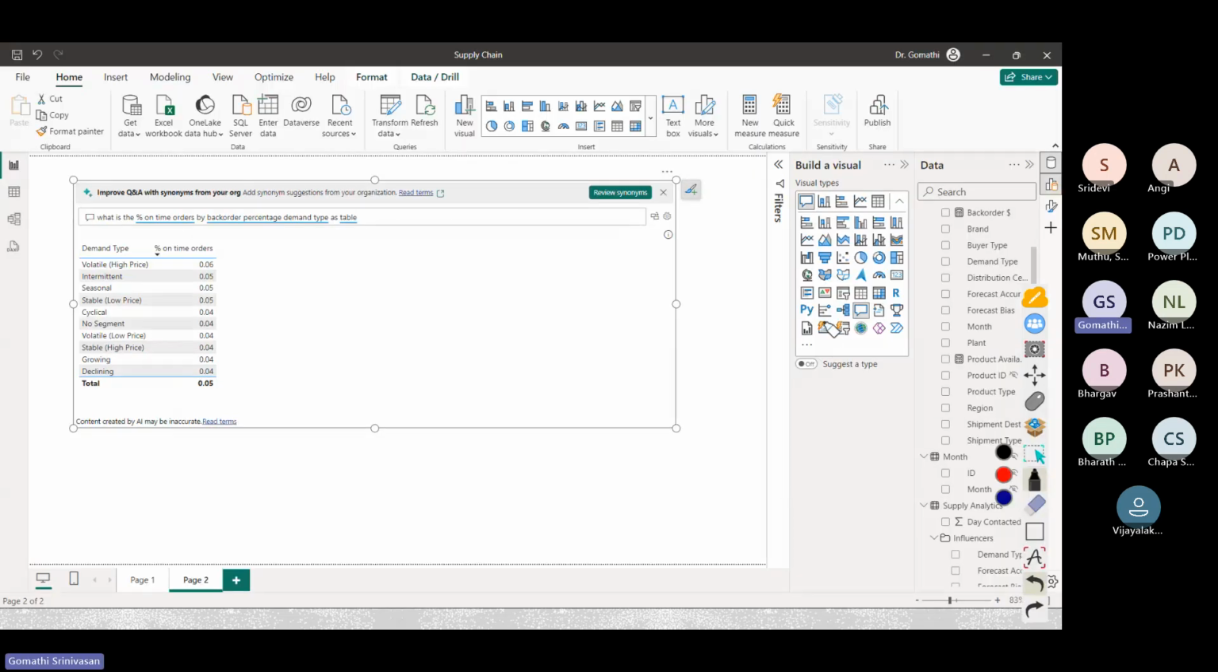We have two more visuals here, which we can discuss in a future session. That is the decomposition tree, which is another important AI visual which everyone should know. And this is the narrative, also another important AI visual which you can find in Power BI.